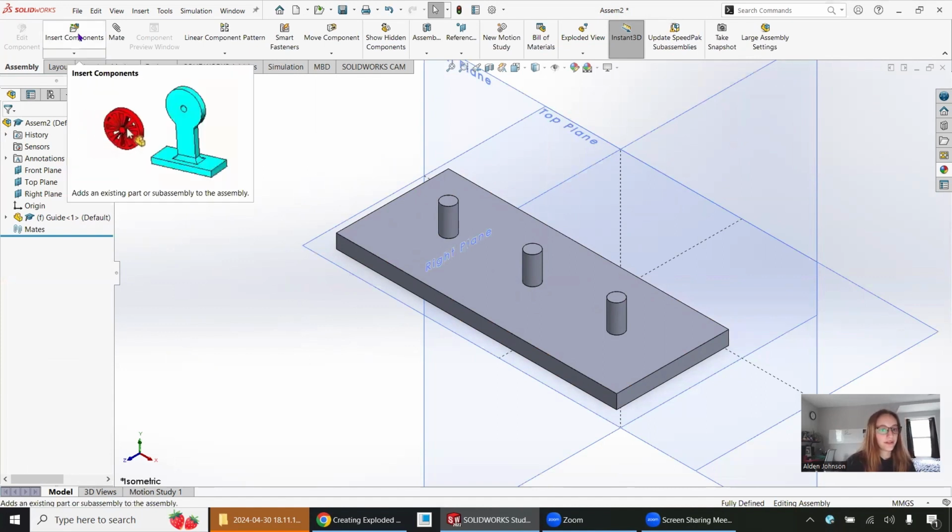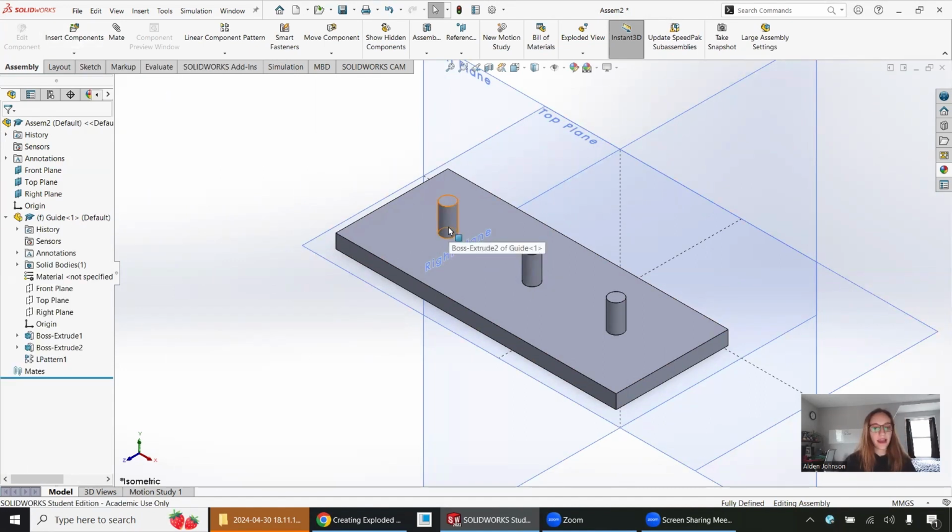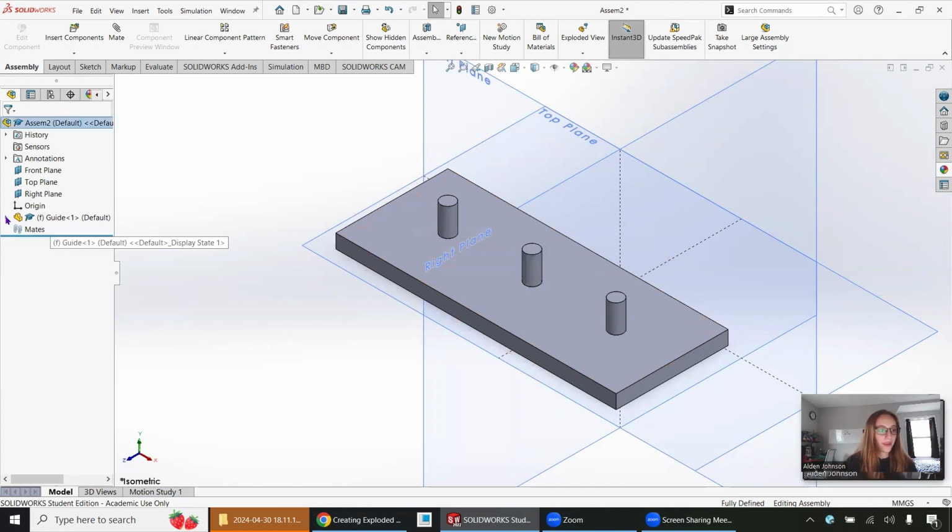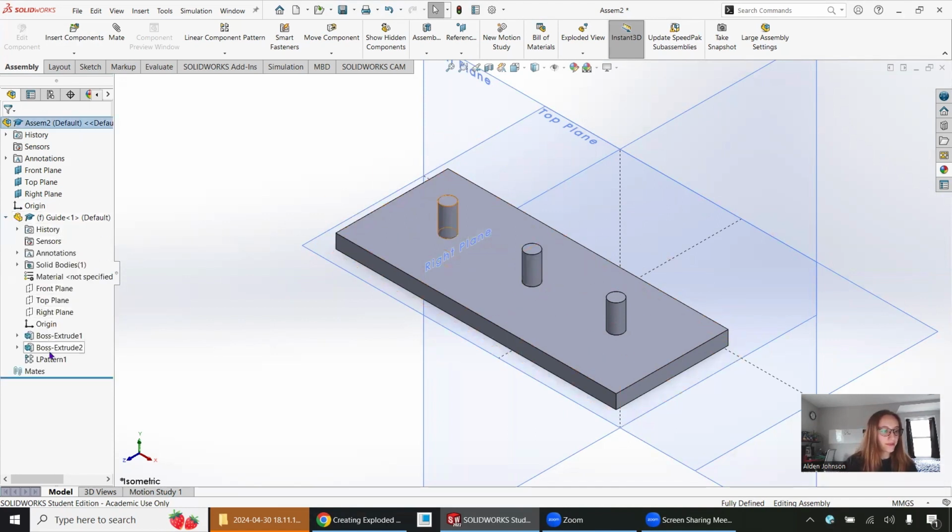Next, I want to insert my link. And because I have 3 links and 3 caps, I want to just make them once and pattern it across all of these pins. But to do that, I need to make sure that these pins were created with a pattern. So I can look in my guide drop down and see that they were in fact made with a pattern.